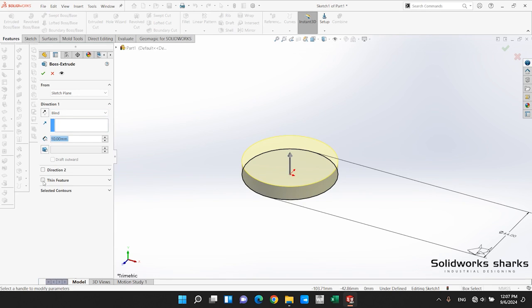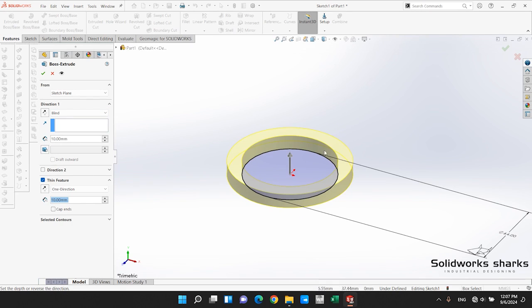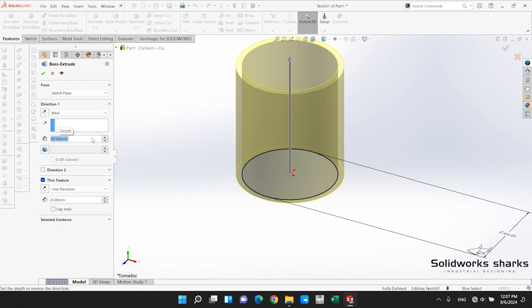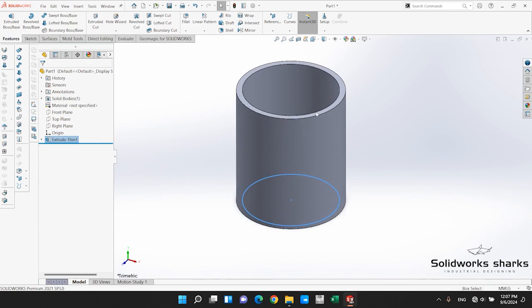Let's click on thin feature, and as you see, we can also now take a thickness for our base bottle, which is going to be 4 millimeters and 82 millimeters height. That would do it, and this is it.